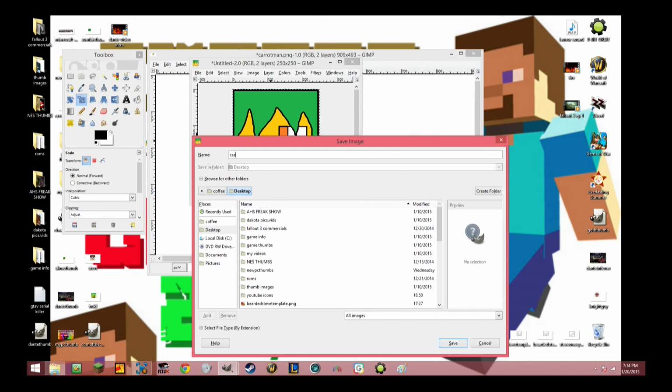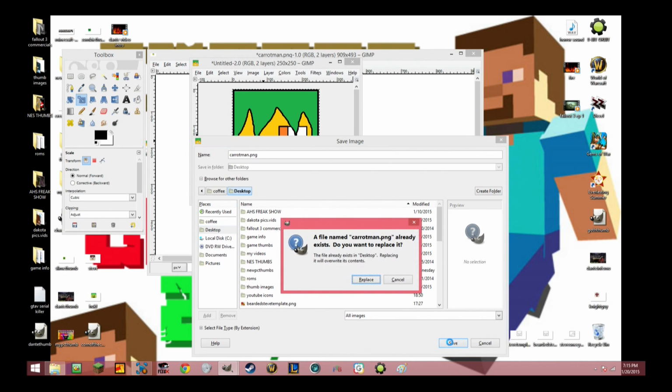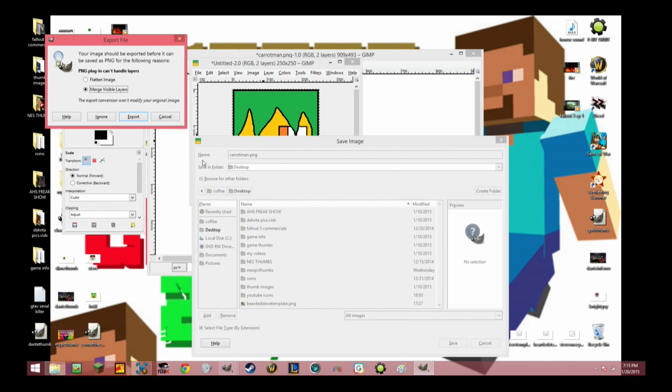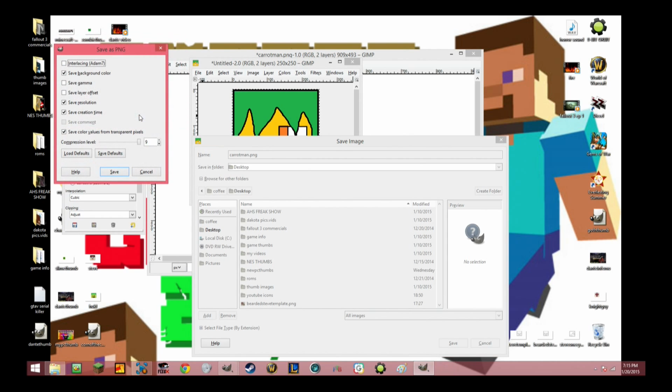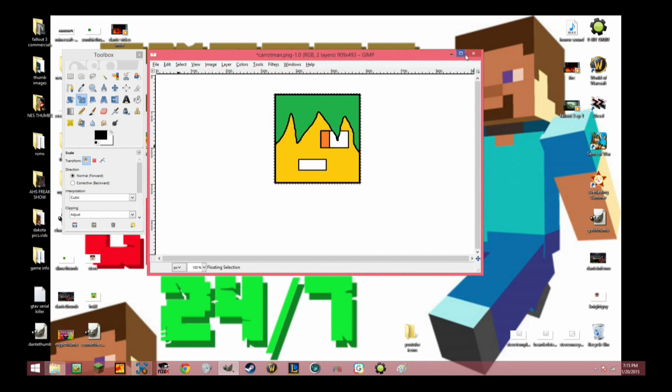So you can write, in my case, I always make it the same, carrotman.png. You can keep it as a GIMP file, as whatever you want to keep it as, but if you want it to be ready to go for YouTube, PNG is the way to go. And then click Desktop if you want to get it easily, and save. And you're going to replace it, no problem, because you can always use this one again. Export. Exporting means it's going to turn it into the PNG file that you want. So just hit Export. It's not going anywhere. And then save the export. And then just close everything.